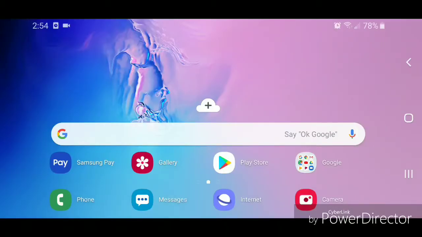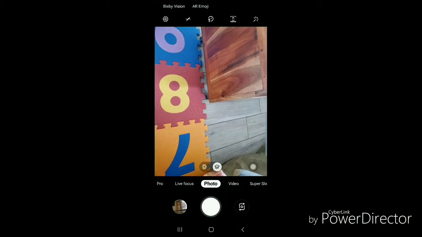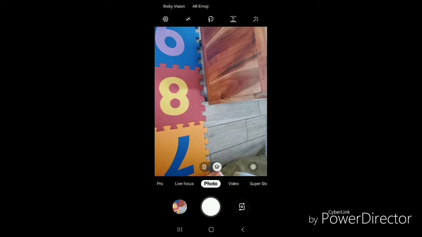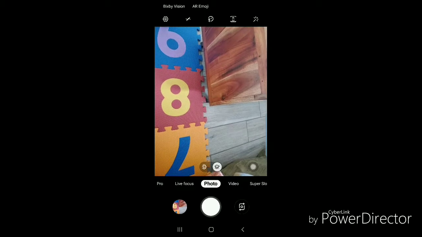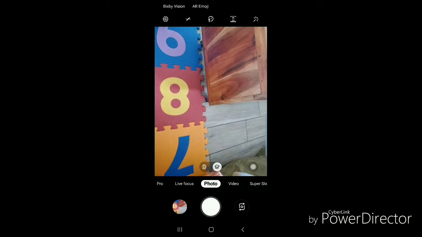Hey guys, today I'm going to show you how to use Quick Review for the camera on the Samsung Galaxy S10e. Alright, so the first thing I'm going to do is open the camera app. So I'm going to click on camera. Alright, now I'm going to take a photo. And as you can see, once I take the photo, it doesn't automatically show me a preview of it. But if I click on the image, it'll show me a preview of the photo.